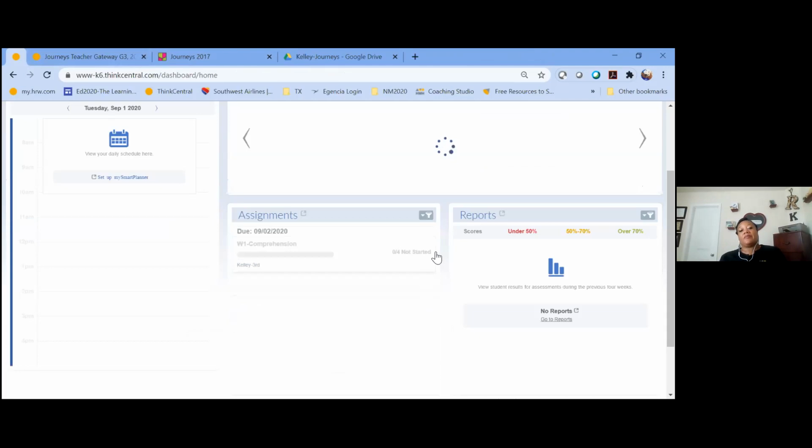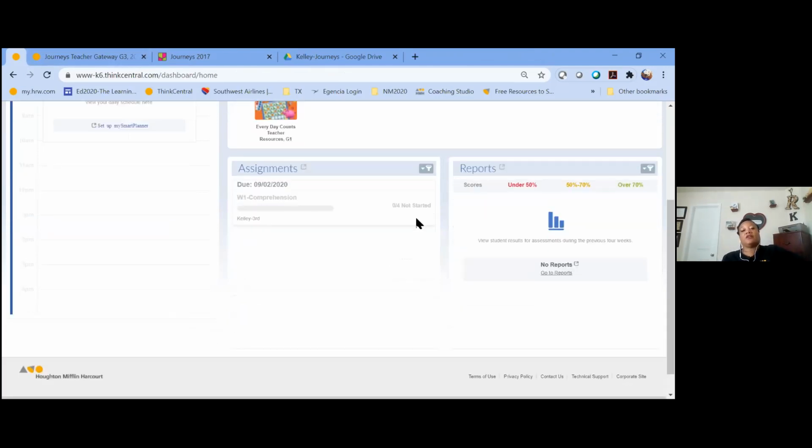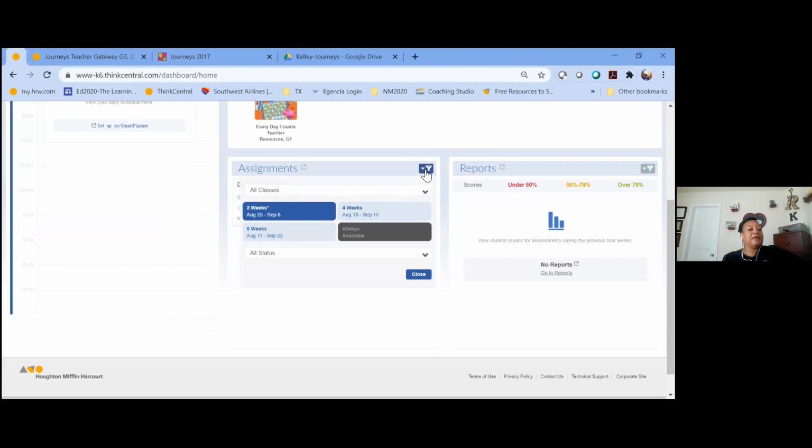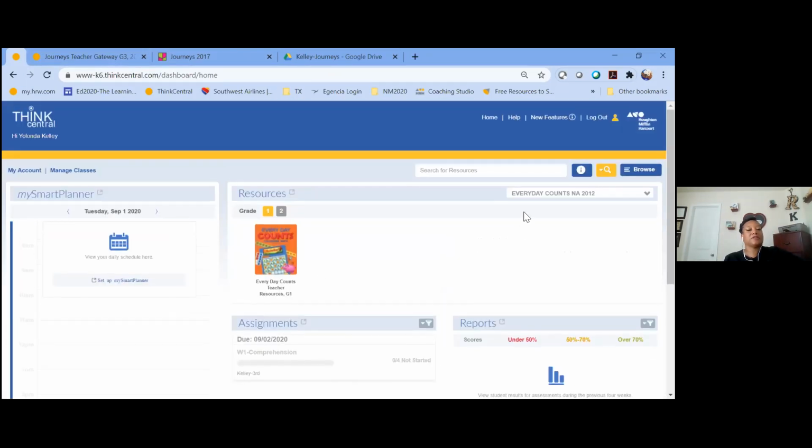Because here, remember we looked at the big dashboard and it was color coded. My assignments get pushed up here when I create the assignment. I can then look at my assignments by clicking on the funnel of everything I created, 2, 4, 6 weeks at a time. And then I can start to see the reports that are going to be generated over here for my class as well. All right, I'll come back and talk about reports a little bit more.